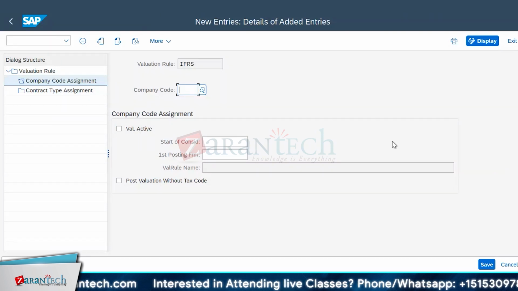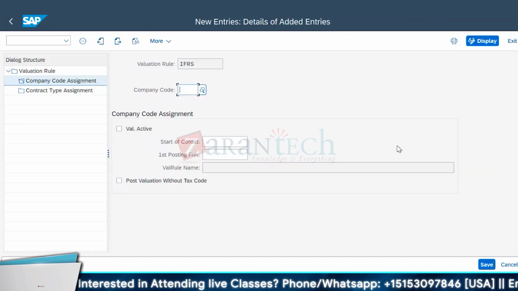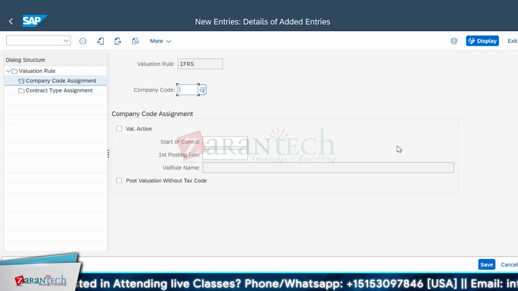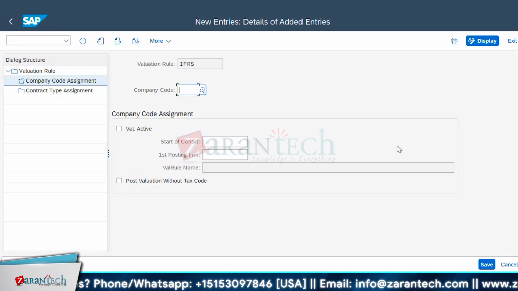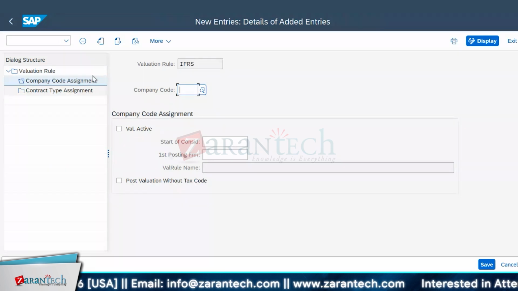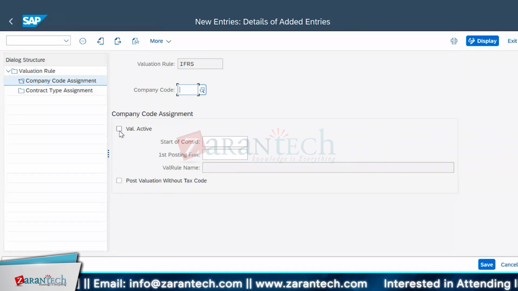What will happen if this is not in place? Whenever you create a contract, the system will give you an error: valuation is not active. Then you should know which setting has been missed. So if you get the error that valuation active is not done when creating a contract, come to this valuation rule, go to the company code level, and select this one.